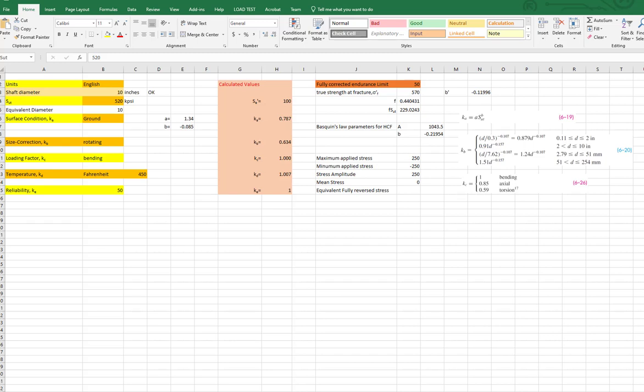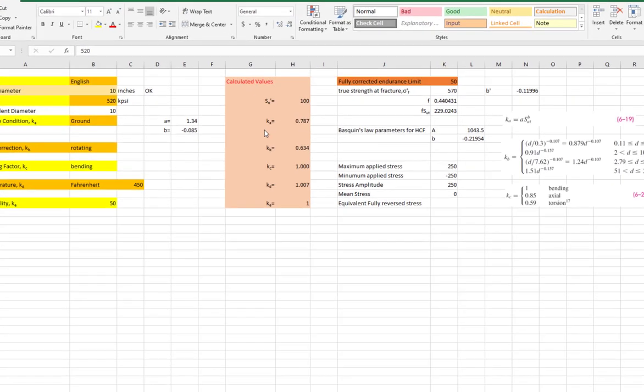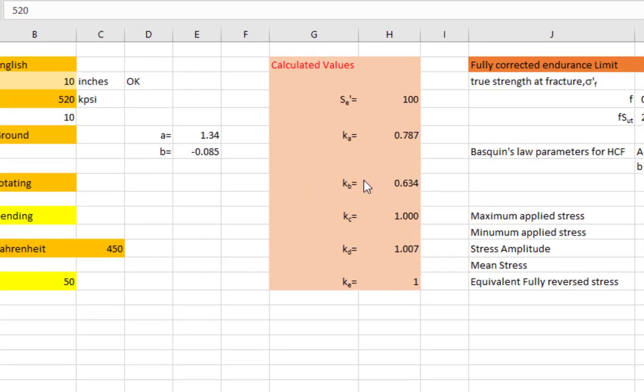Your assignment this week involves developing a spreadsheet to calculate Marin factors. I show a spreadsheet here that I have developed, and what we are trying to do is calculate all of the Marin factors, Ka, Kb, Kc, Kd, and Ke.